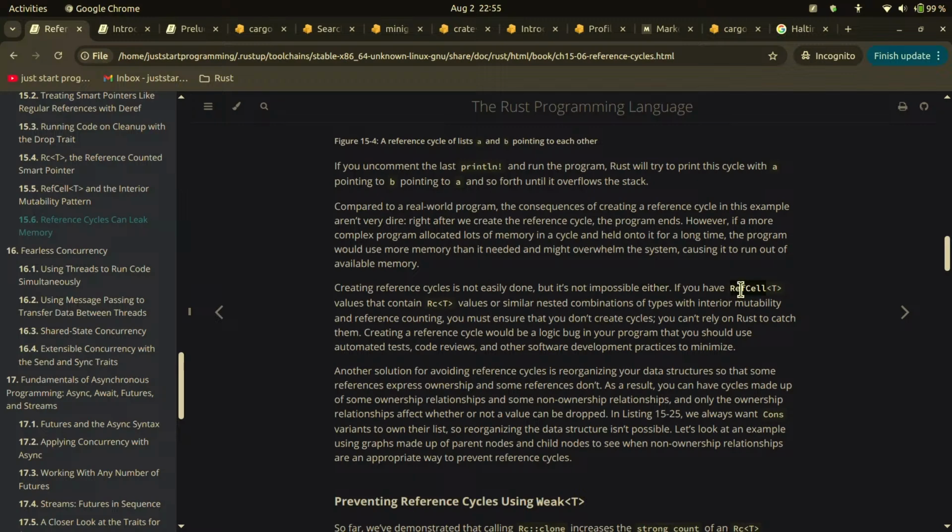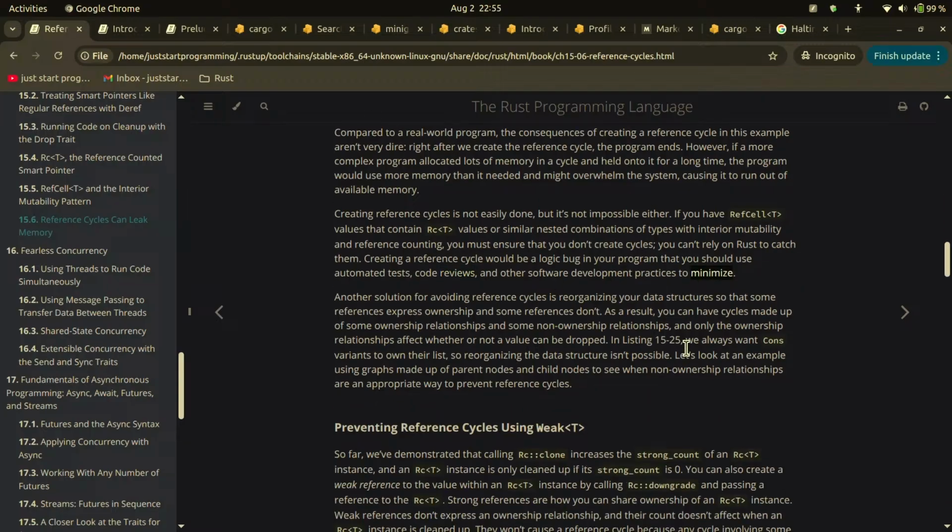If you have RefCell<T> values that contain Rc<T> values, or similar nested combinations of types with interior mutability and reference counting, you must ensure that you don't create cycles. You can't rely on Rust to catch them. Creating a reference cycle would be a logic bug in your program that you should use automated tests, code reviews, and other software development practices to minimize.